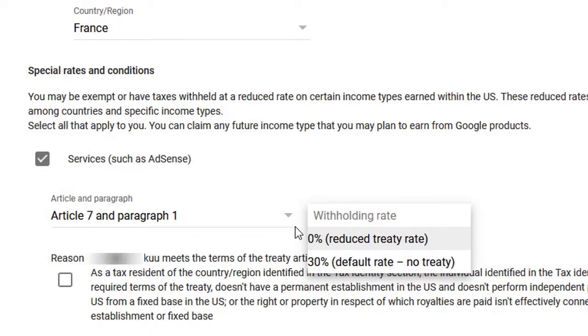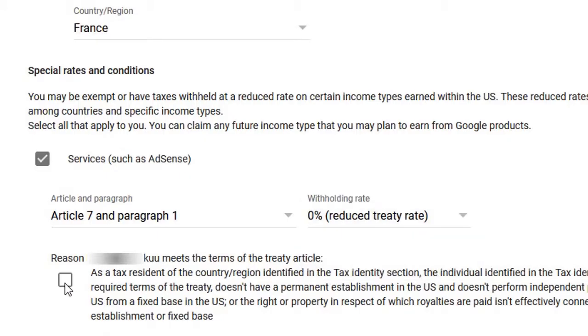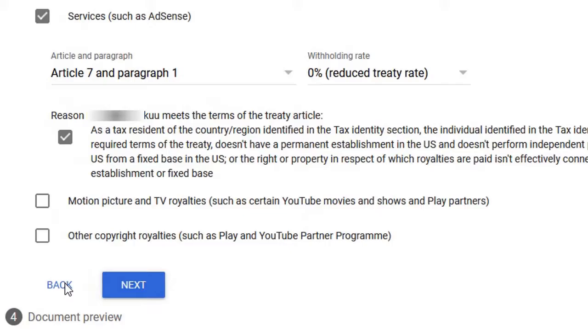At Article 7, Paragraph 1, you make sure you click here and select it, and then you pick the withholding rate, you pick 0%, and then you go down and make sure you check this particular box here. Okay, so you check it. You see that I've checked it. After checking the box, check all the boxes.